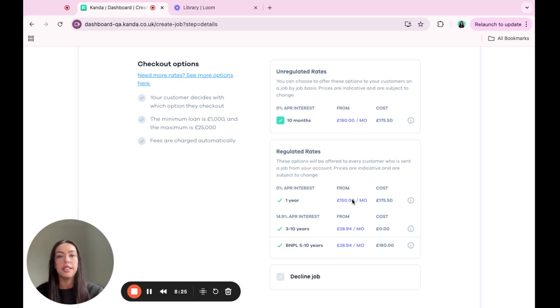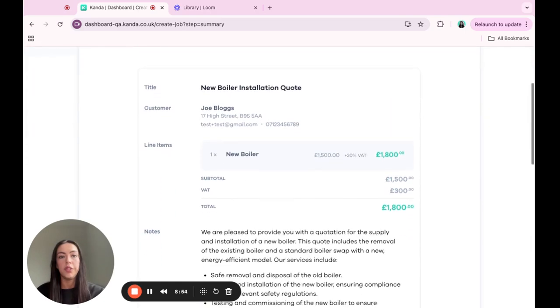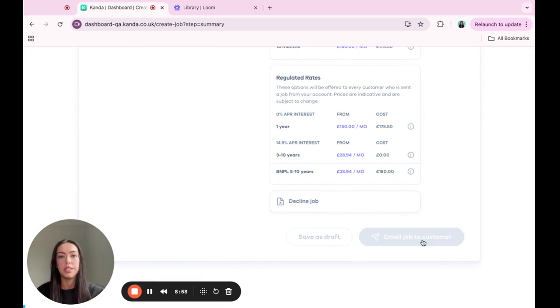The purple number that you can see here is what the minimum monthly payment would be for your customer, and the grey number is what the cost to yourselves would be in terms of the subsidy fee. The subsidy fee will simply be taken off the total amount we give you at the end of your job and will not have to be paid out of your bank account. So once you have selected which rates you want to offer, you will click next. You will review your job details, and then you will click send to your customer.